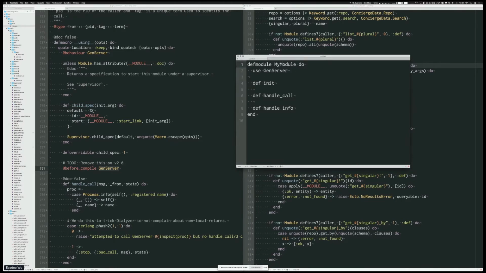Like you can write a pedantic module, and then you do something like this, and then you say using, and in the using you say before compile, and then refer to my module again, and then before compile.